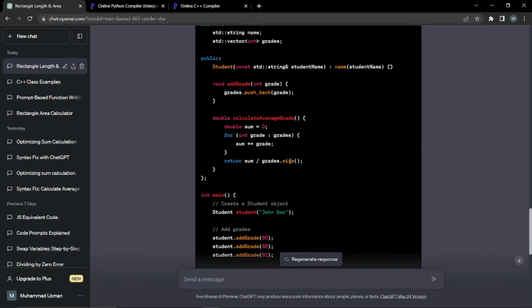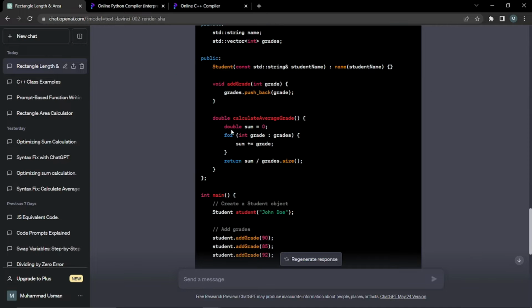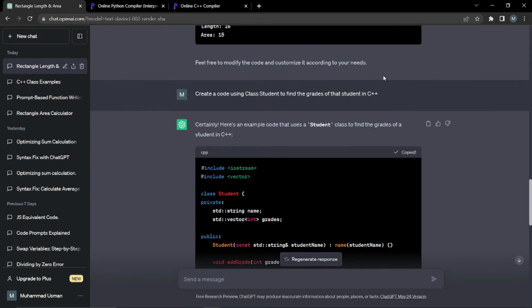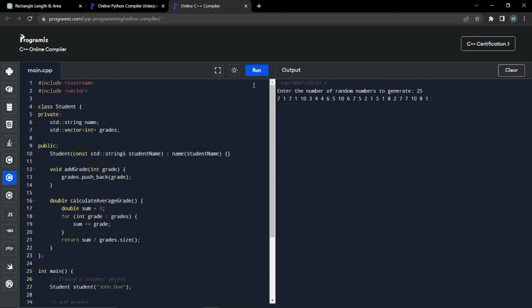Alright, so now you can see it just provided the code for our desired prompt that we just input, and it has generated the class Student along with all the important functionalities as well. So let's now go ahead and copy this code, come to our C++ compiler, paste it right here and try to see the output of that.